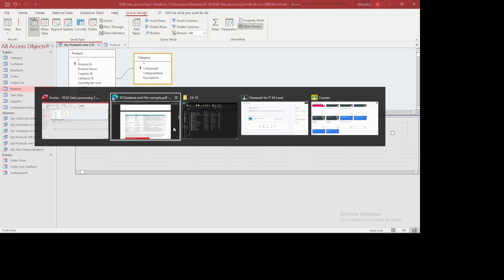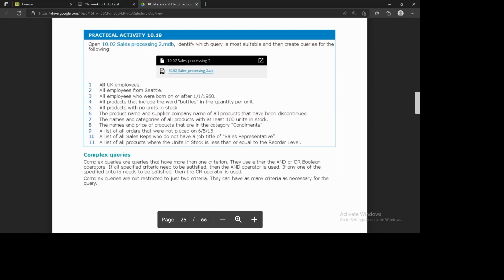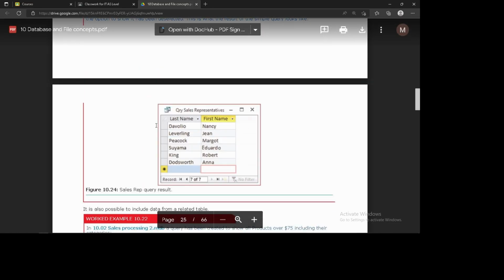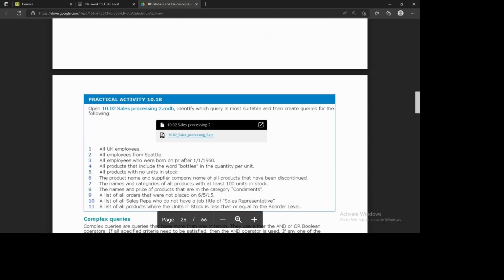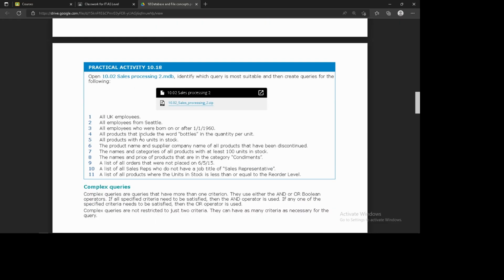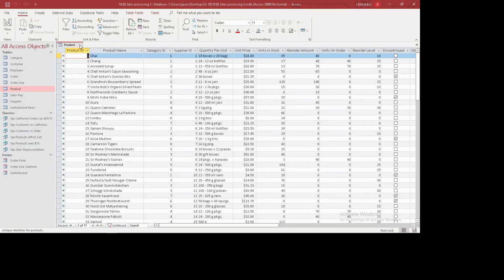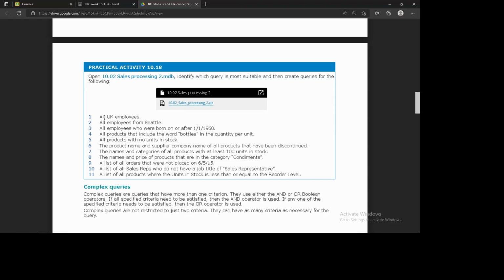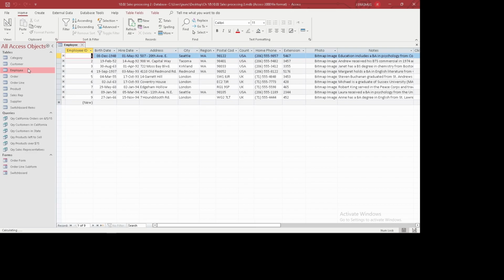So all you need to do in this activity is, I'll help you with the first one, but you're going to use these tools, these criteria, to help you answer these questions. So you need to create a query for each of these, and this is what you're going to do every single time. So we need to have all the UK employees. So open the table that you think you're going to use.